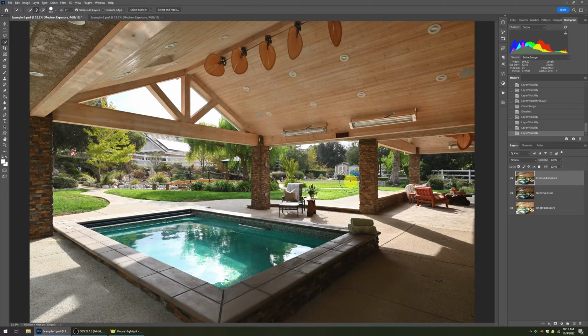Now, blending those together through HDR, you tend to get a muddy mess. You don't need to do that. I don't recommend using HDR for this. It's simple enough using some standard exposure blending methods.